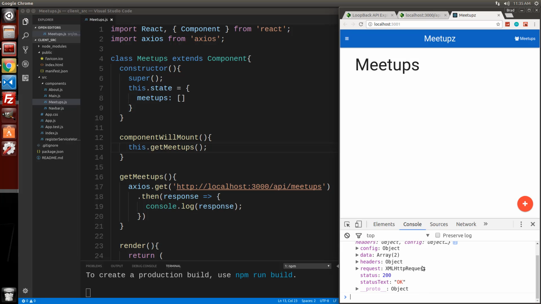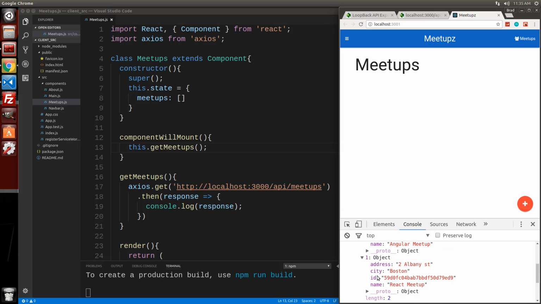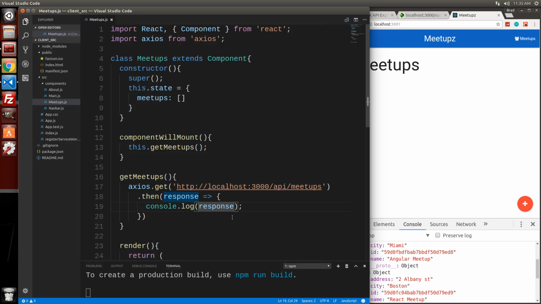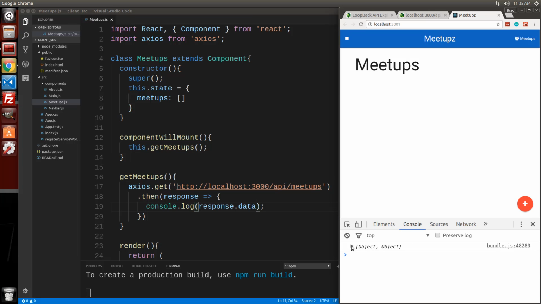Now, the way that this promise works that's returned from Axios is it puts the data inside of this data object right here. And you can see if we look at 0, that's the Angular meetup. 1 is the React meetup. So instead of using just response, we want to use response.data. So if we run that again, now you'll see we just get the array.